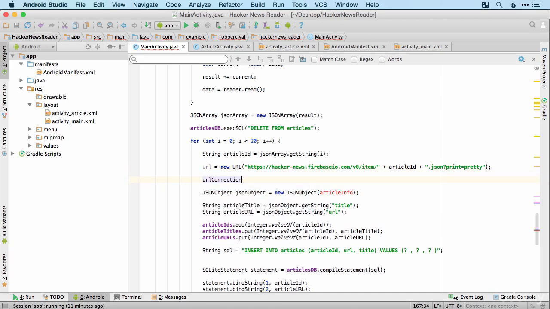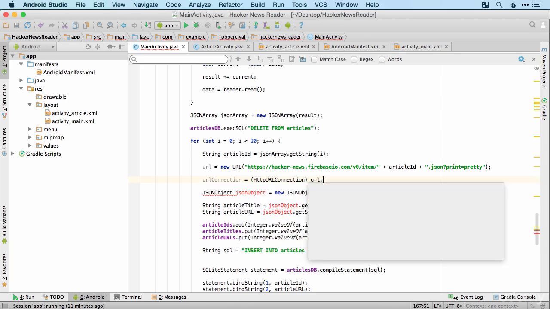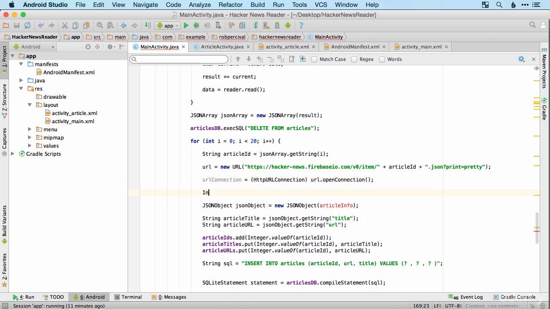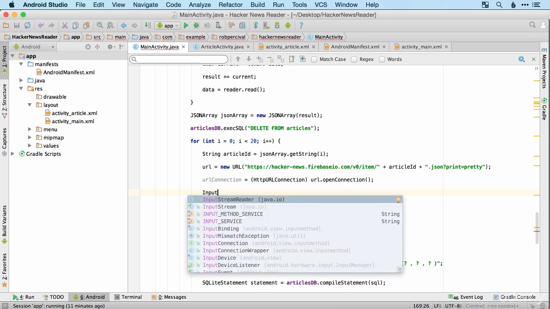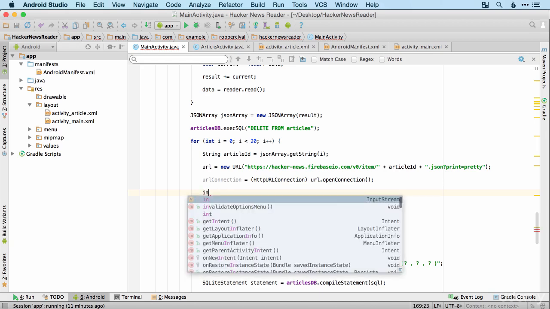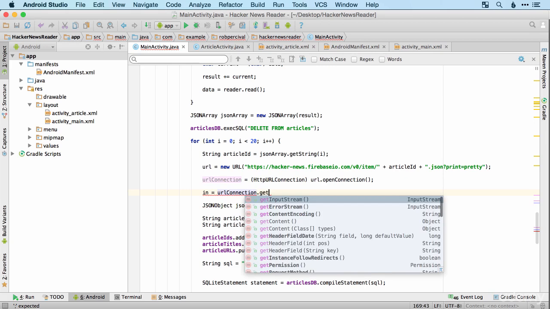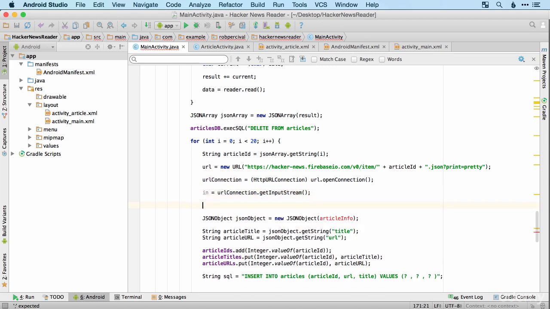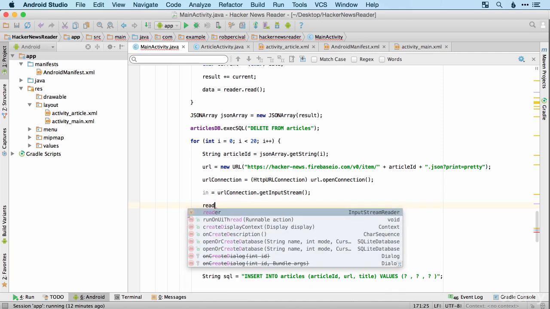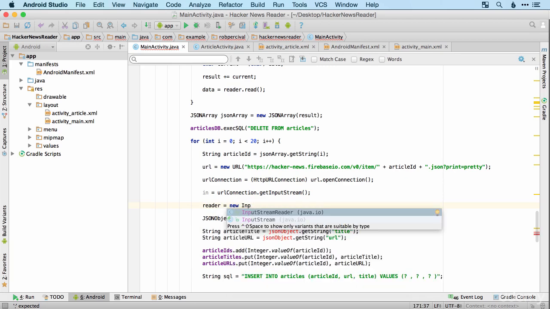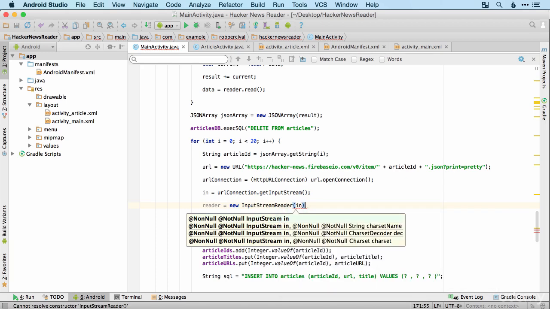Then we take our URL connection, and as before, get it from URL and open the connection. And then we'll take our input stream. We don't need to define it this time because it's already defined. That's just going to be URL connection.get input stream. And then input stream reader. Again, sorry, we don't need to define it. We just want to take reader and create that as a new input stream reader from our new input stream.